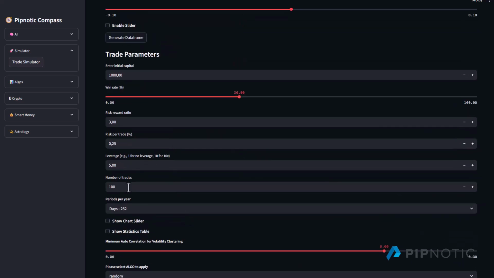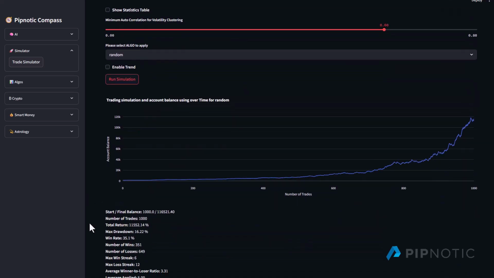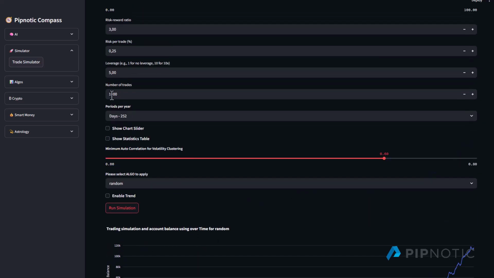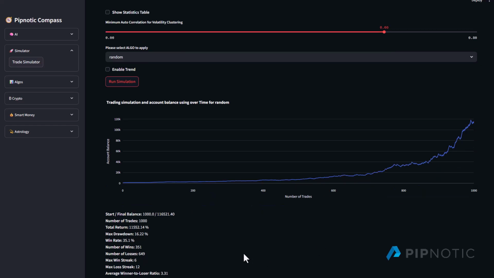Over time, if we expand this, let's do 1,000 trades. Let's say you're doing this on a smaller time frame. Let's just look at what the results look like. They look like this. I mean, this is crazy. We have 11,500% returns in 1,000 trades. I don't know how long that's going to take, depending on the time frame, but you can just see that, I mean, it looks silly.